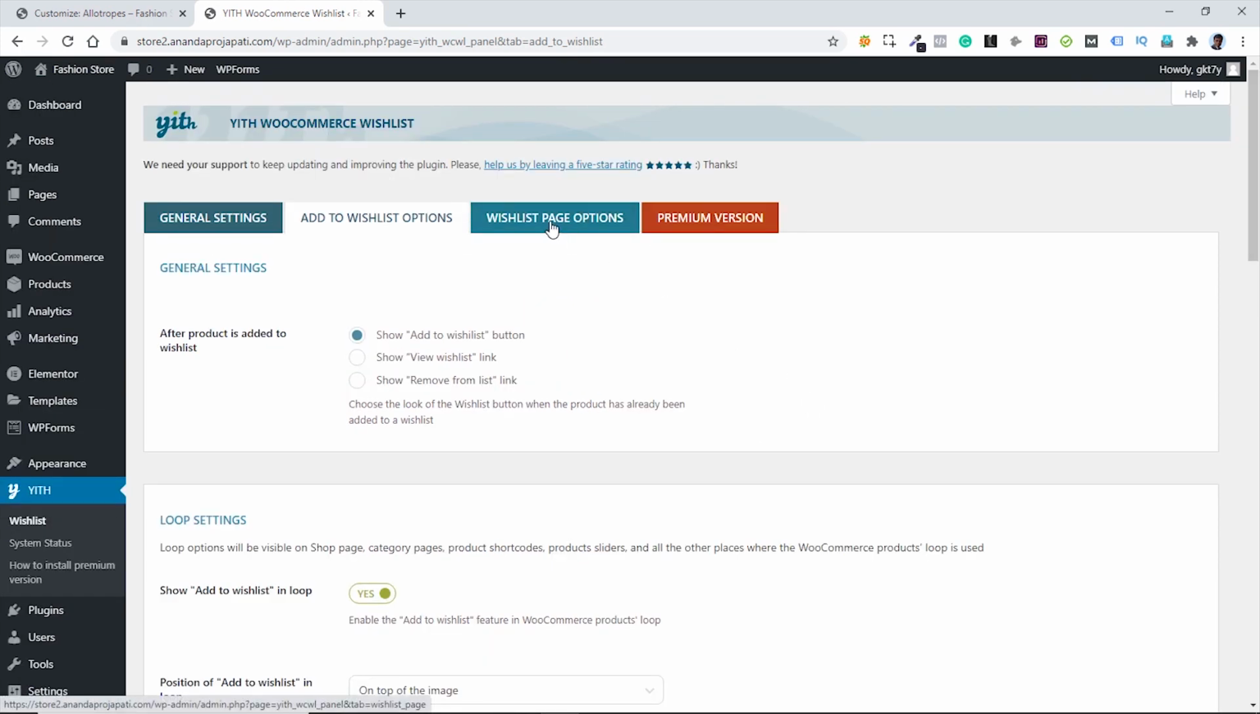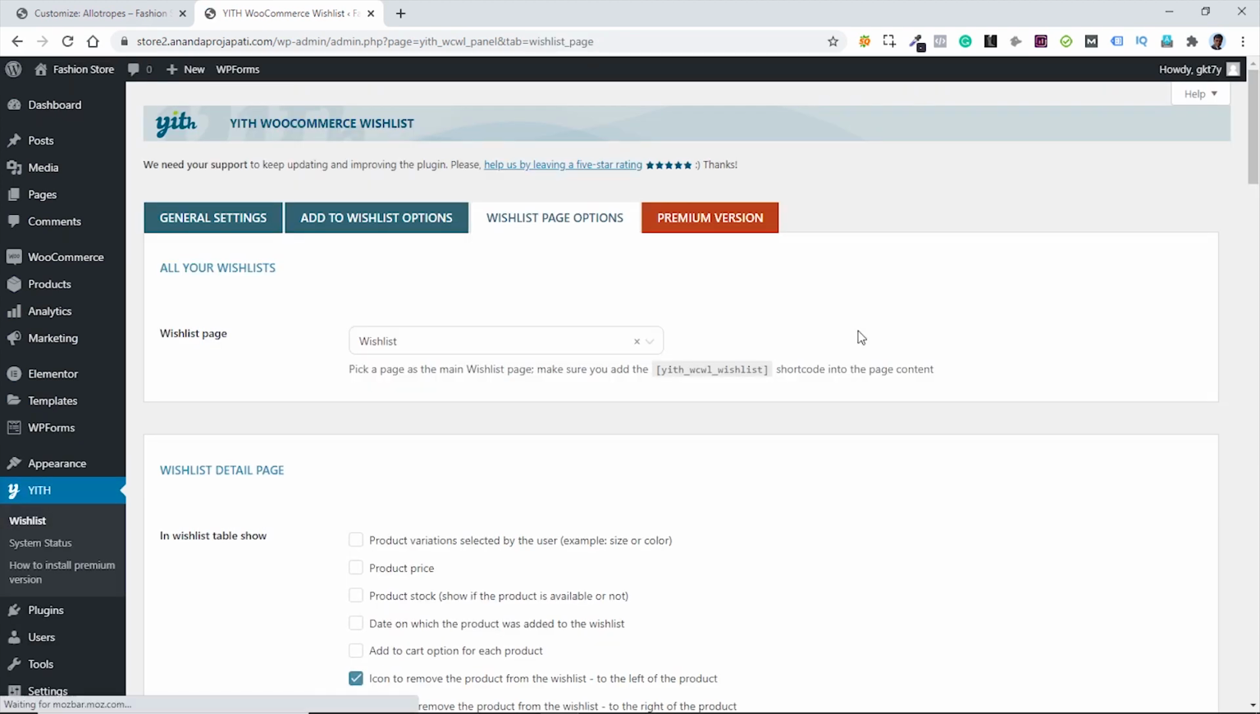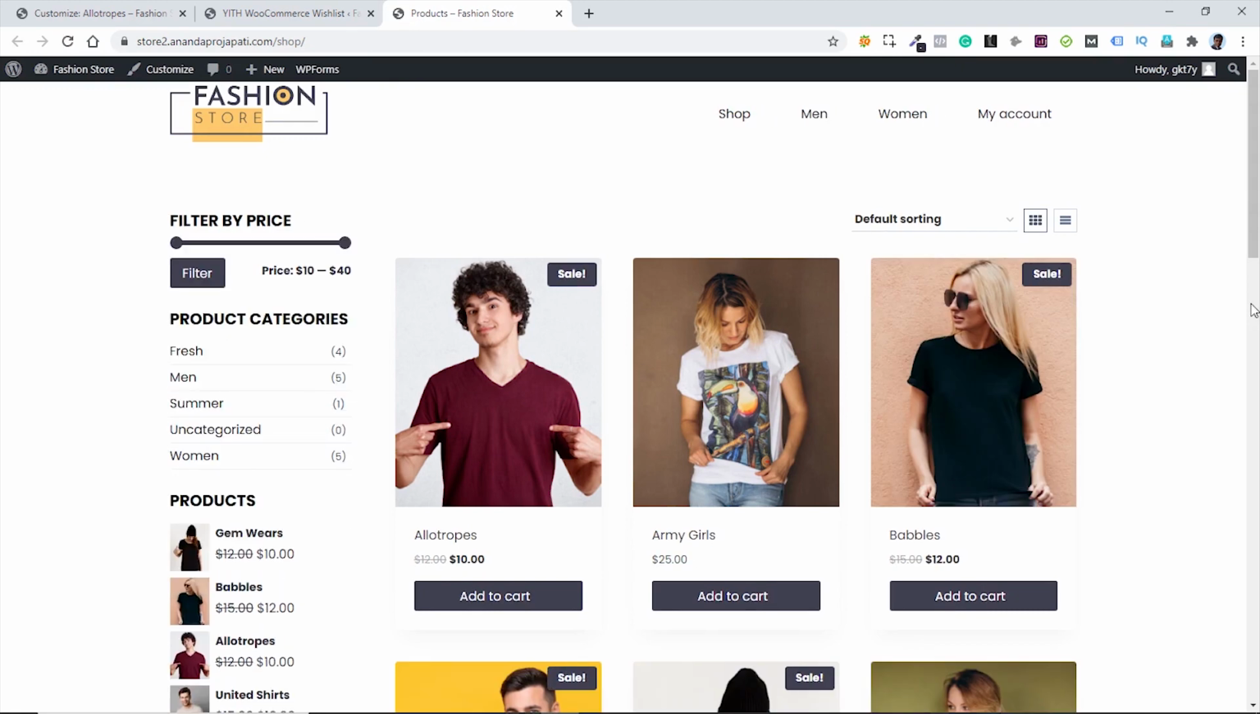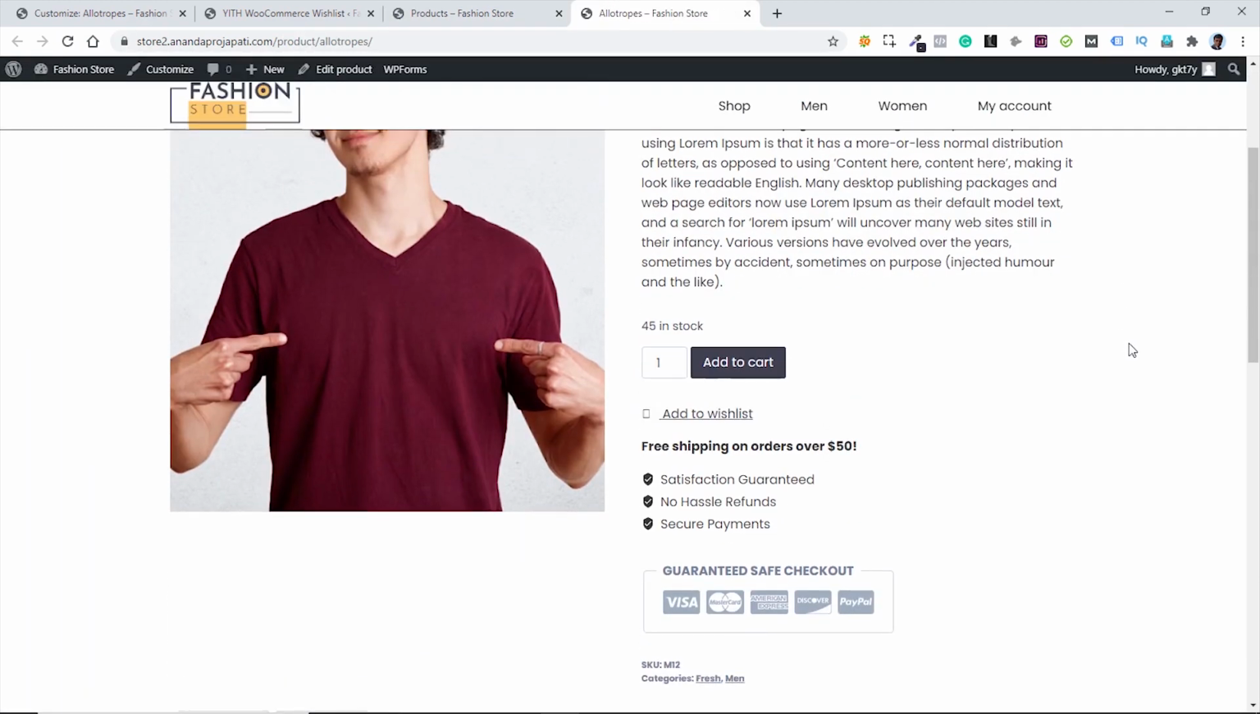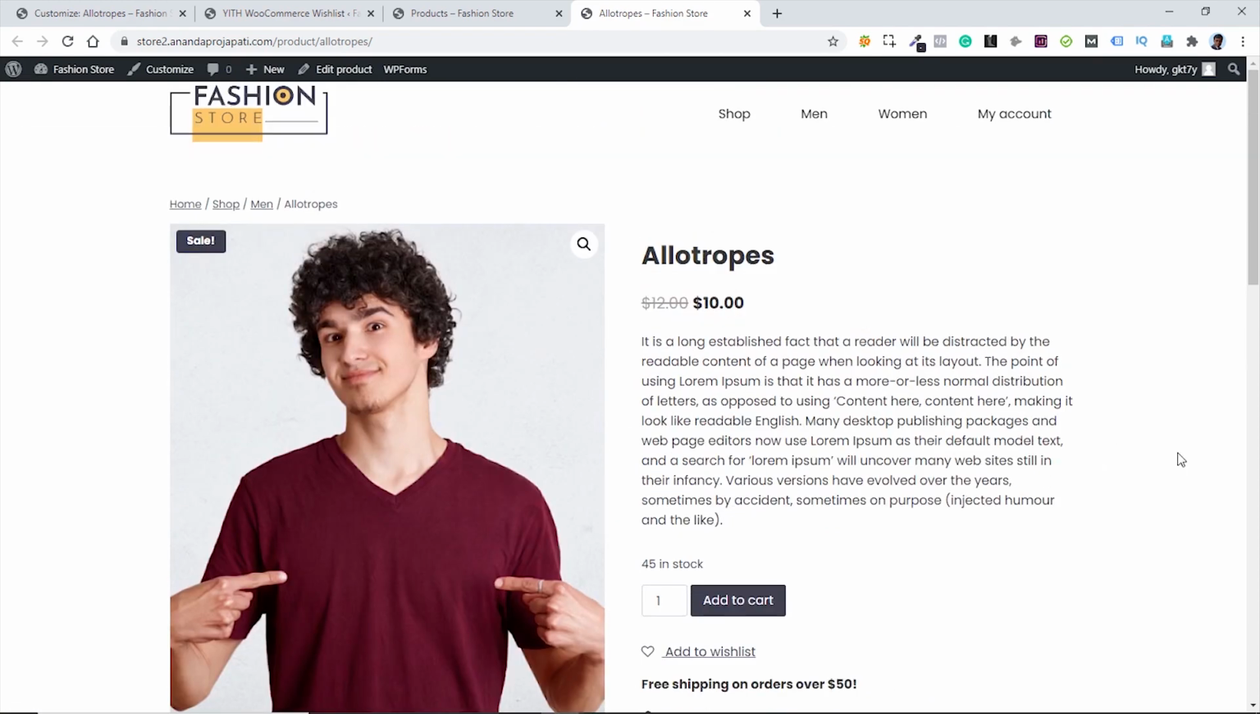Now let's go to wishlist page option. Okay, before we do that, let's view the store first, how it looks right now. Now as you can see, it's showing the heart icon over here on top of each product. If I go to the product detail page, we have the add to wishlist option over here as well. Let's close this.